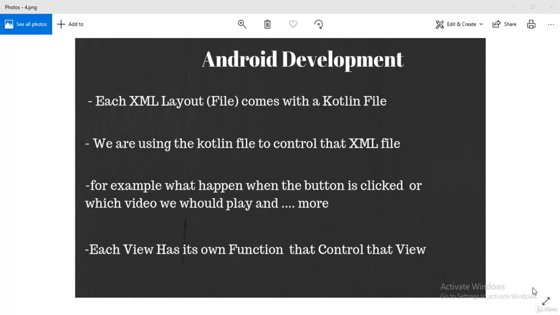Hello and welcome. Now in this video, ladies and gentlemen, we are going to take another Android development diagram to just clear some stuff that you need to understand very well before start coding.